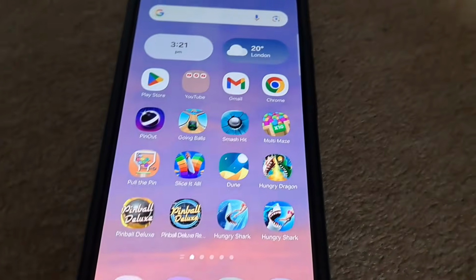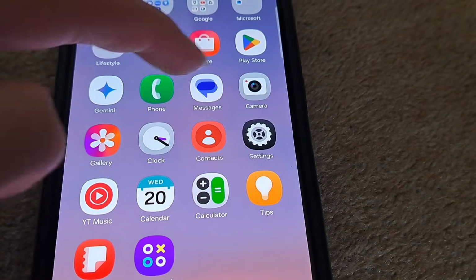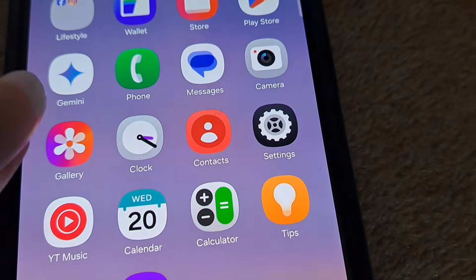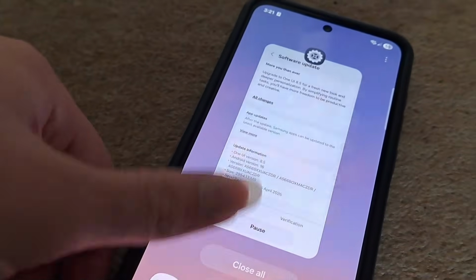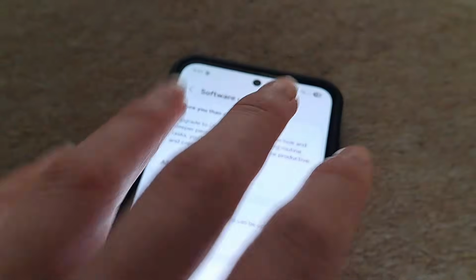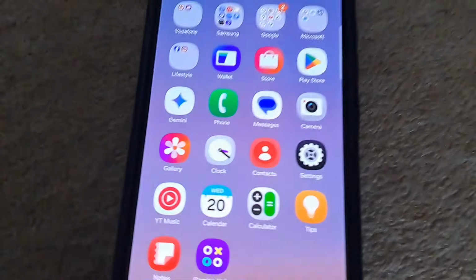So here's what OneUI 8 looks like right now with the Samsung apps. All these right here are the Samsung apps. They've got like a OneUI 7, OneUI 8 look to them. But apparently OneUI 8.5 is going to update those applications and make them more shiny, which is quite a nice touch.